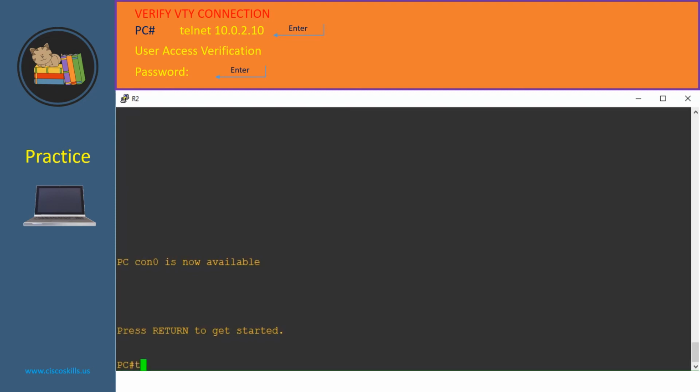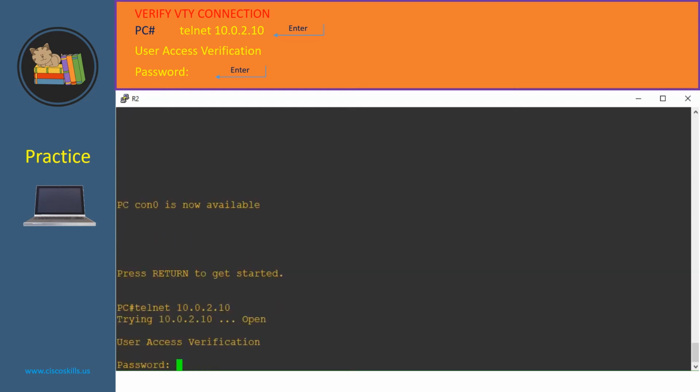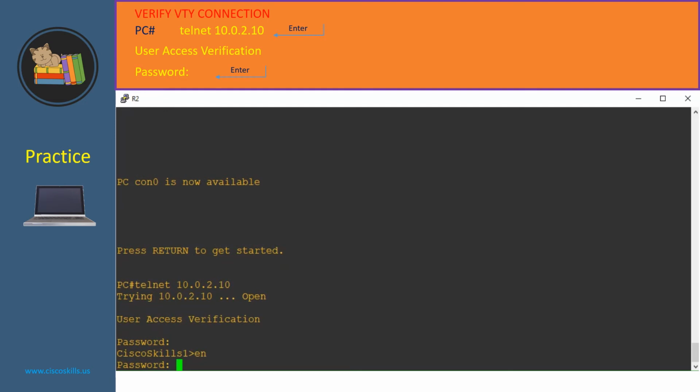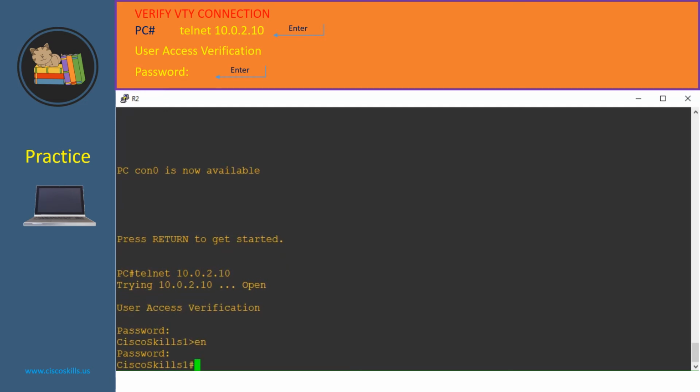Here we need to issue the command telnet and then provide the IP address 10.0.2.10 and hit enter. Here we need to enter the password Cisco skills that we configured and then hit enter. It brings us to the user mode. To go to the privilege mode, we need to issue the command enable, then hit enter. And here we need to enter the password Cisco skills, then hit enter.